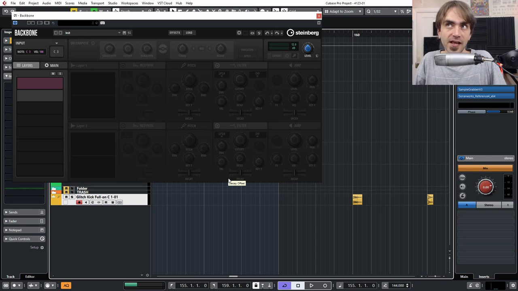Okay, so like I said, the plugin is called Backbone, and it's a sampler, and it's more designed around your layering style of sampling, as opposed to multi-samples or something like the Drum Rack or the Groove Agent. This one's particularly special because you can really fine-tune samples that you already have.